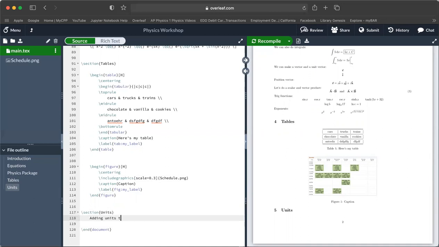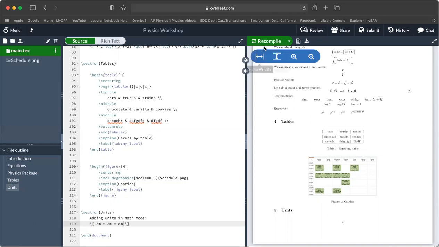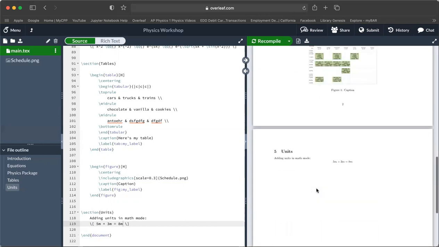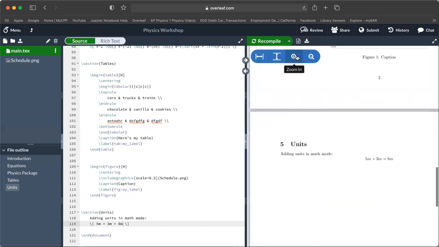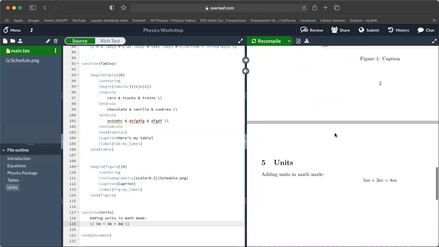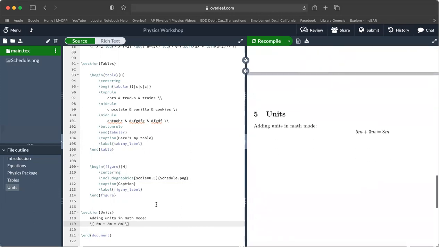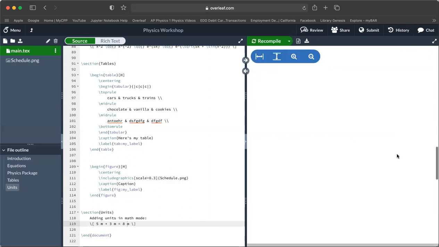Like, let's see, adding units. Let's say I wanted to add 5 meters plus 3 meters, which is 8 meters. If I type that out, here it is. Let me zoom in. It's just like the problem. It can't really do text on here. Even if I put spaces here, it's not going to make a difference at all. Let me get these errors here.